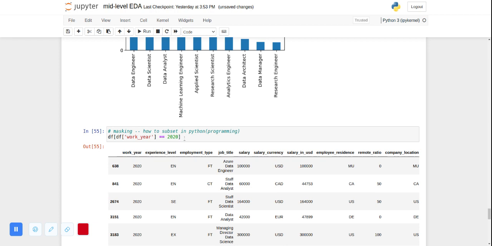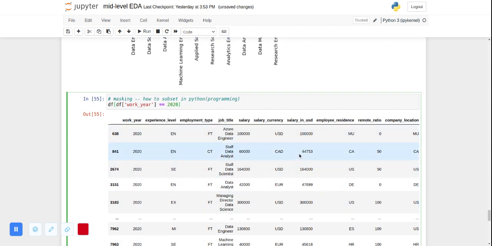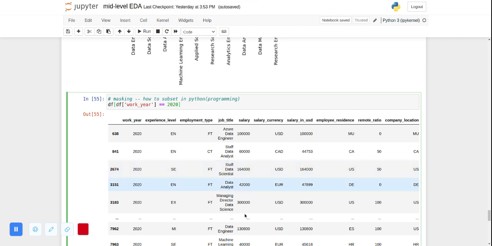Now we've been able to subset only 2020 jobs, and you can see that we have all of the other variables in there intact. Sometimes you can do just one masking or give one condition. Other times you can give more than one condition, that is two, three, or four. So we can do that.